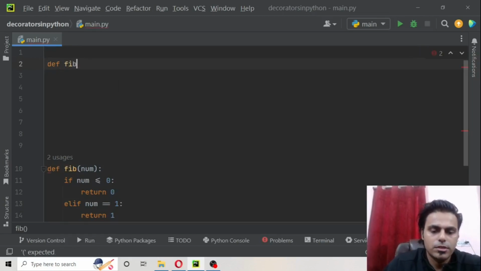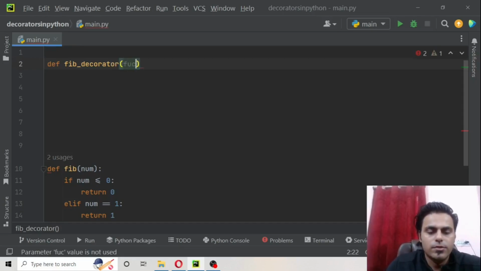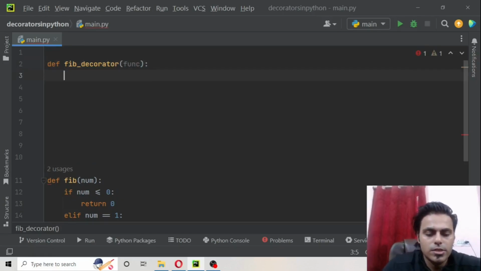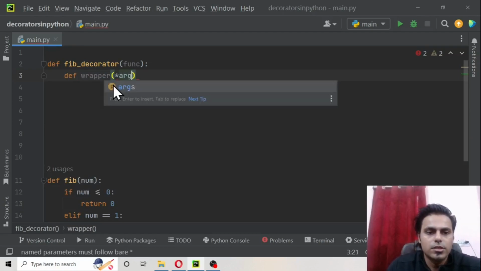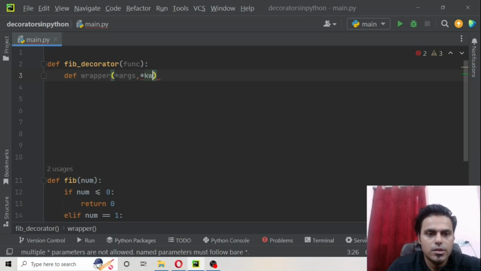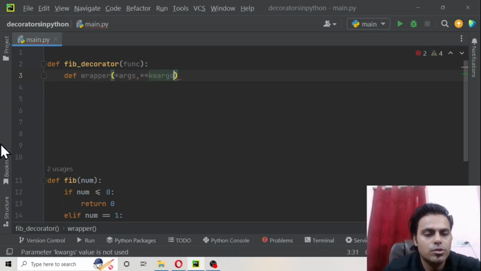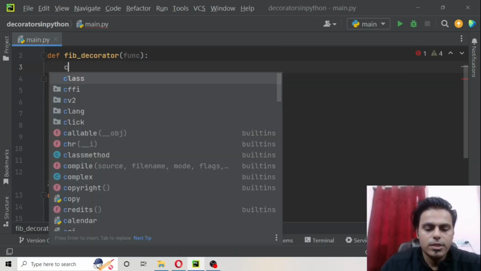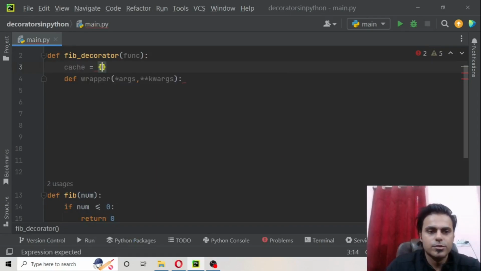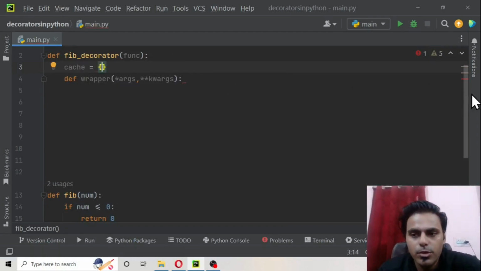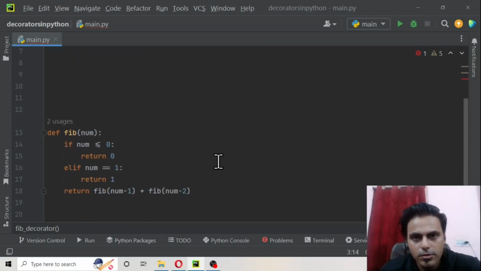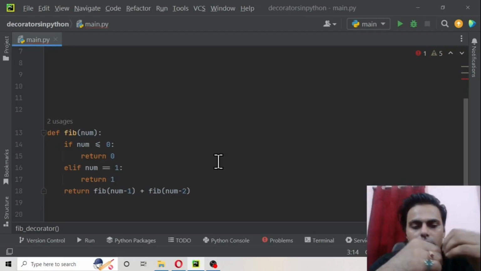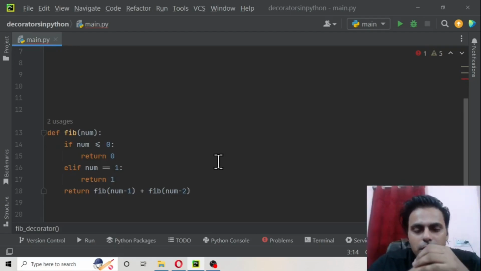I am going to name it fib decorator, and this takes a function. We are going to define a wrapper in here, and these are the arguments that we are going to pass in the function. We are going to create a cache variable. Whenever this Fibonacci function would return data to us, we are going to store that in a cache.